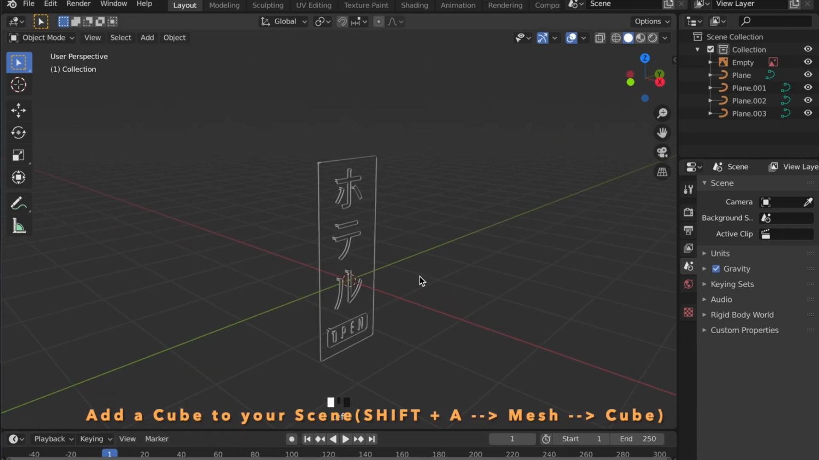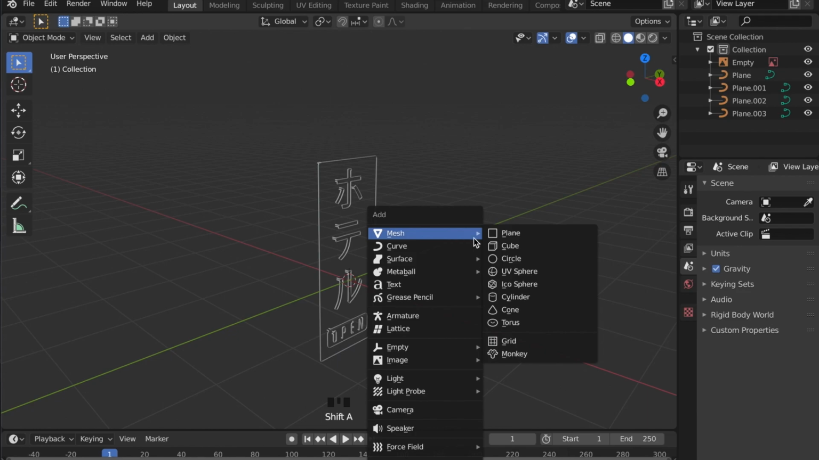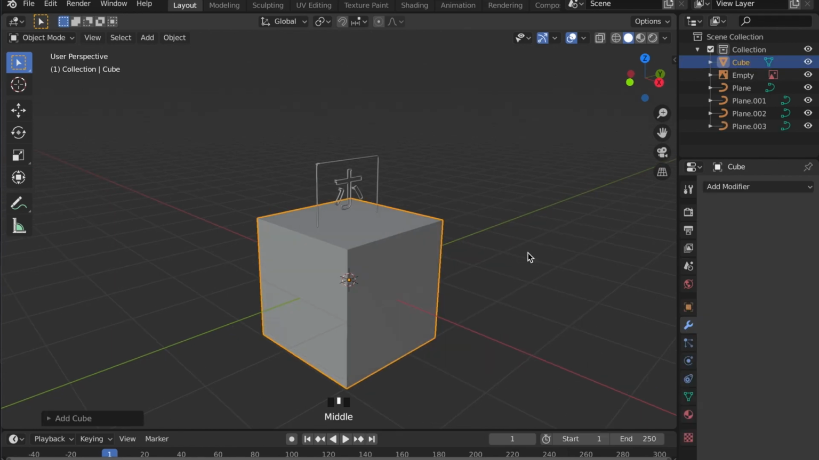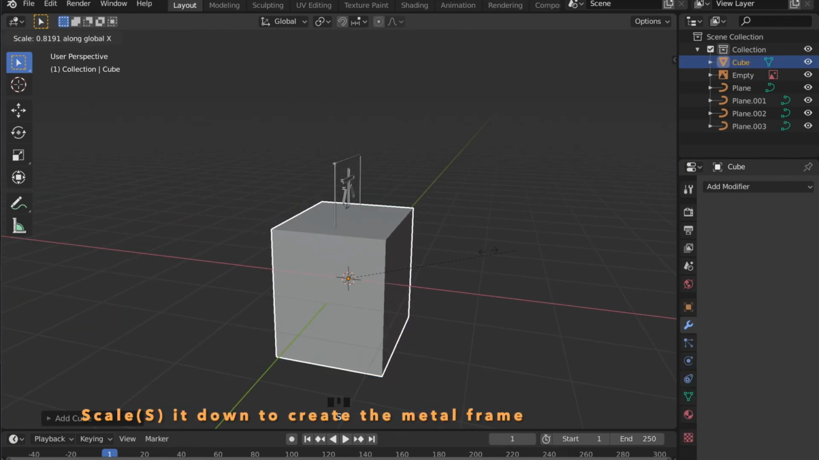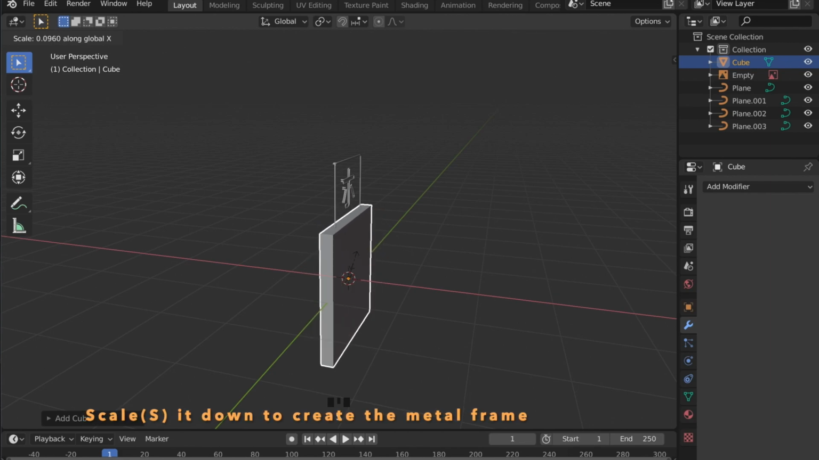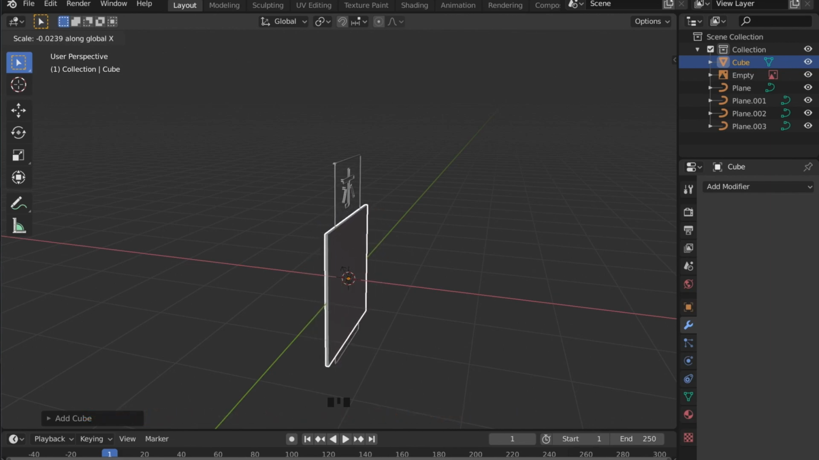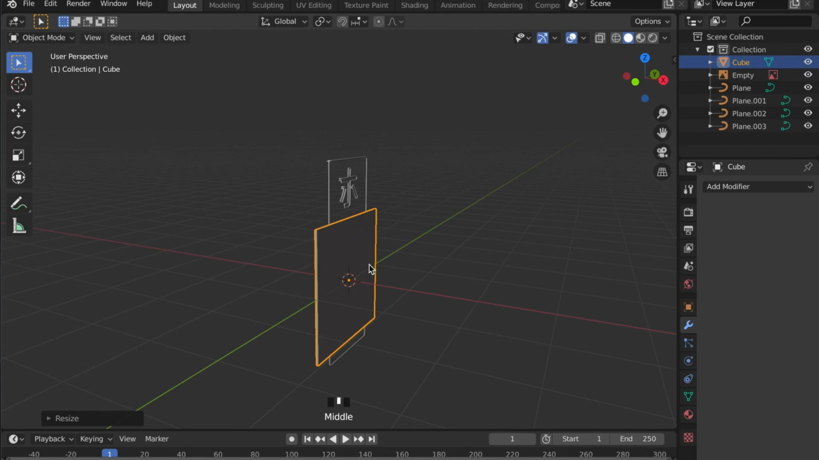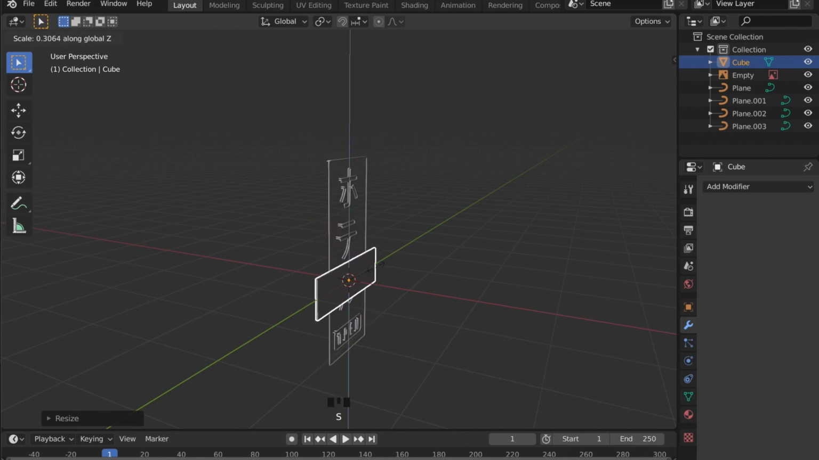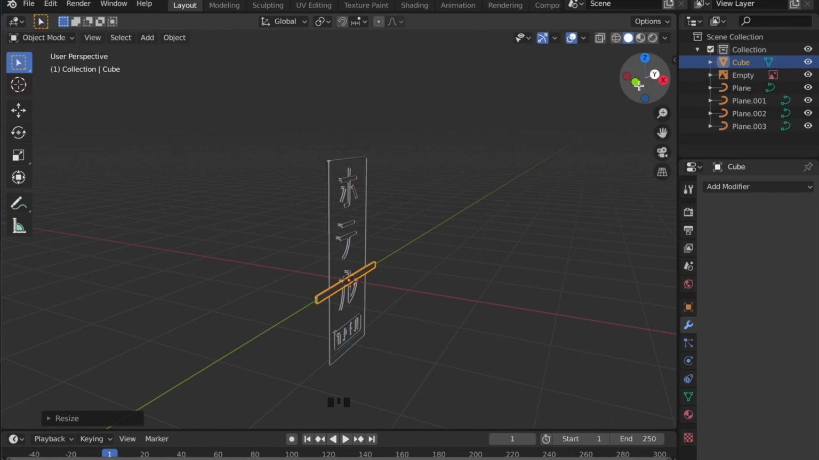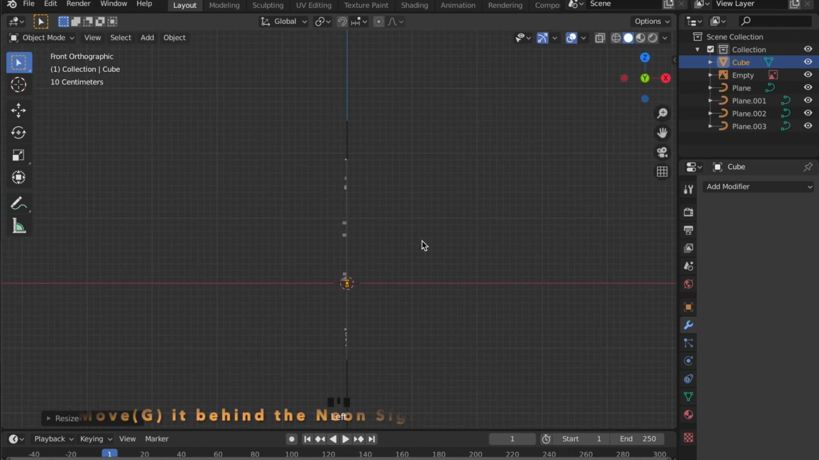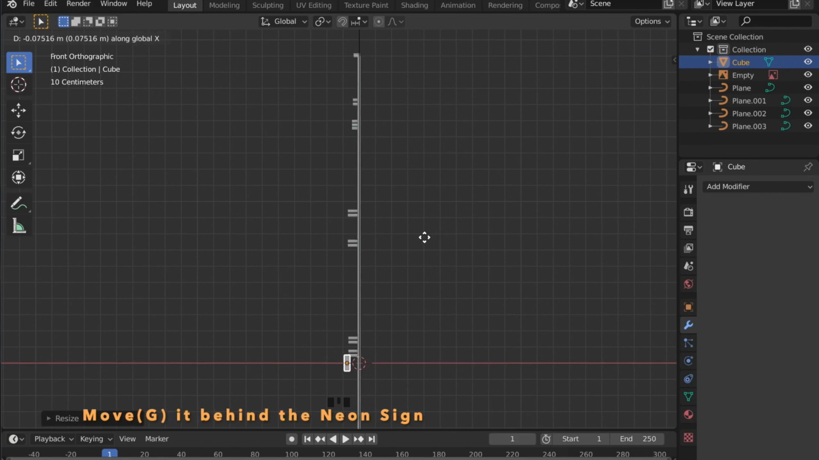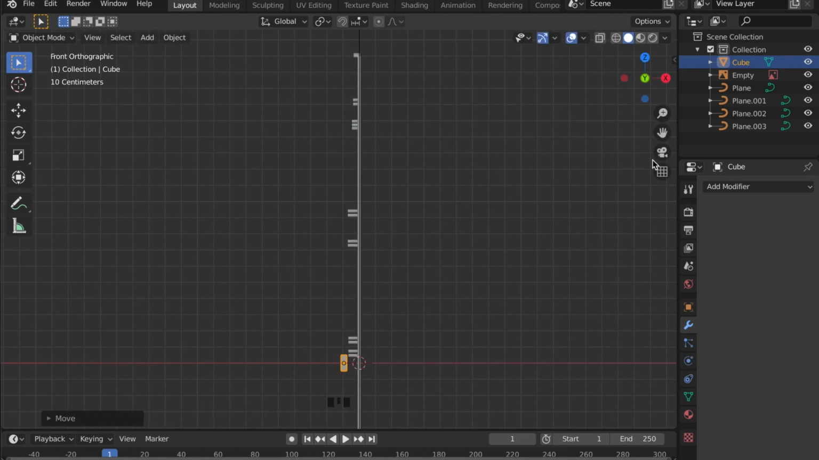Right. Now we will model the iron frame in the background. So add a cube to your scene by pressing Shift A, go to Mesh, then Cube, and start scaling it down by pressing the S key. Move it behind the neon sign by pressing G to move it.